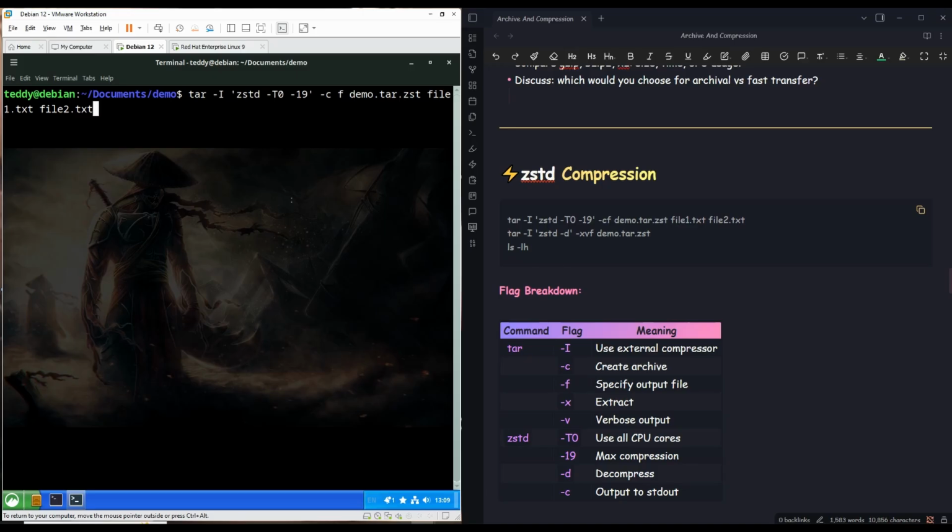Now to go over the flags, the -I is gonna use external compression. The c is gonna create the archive. The f specifies the output file, which is gonna be the demo.tar.zst. And then the x, well, we're not using the x right now because we're not doing any extraction. v for verbose, we're not using that either. And then the -T0 uses all CPU, and then -19 uses max compression. We're not using the -c, which is for output to standard output.